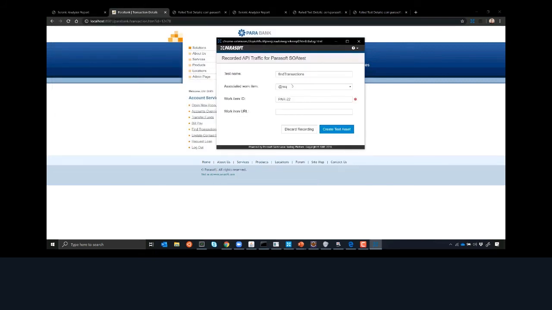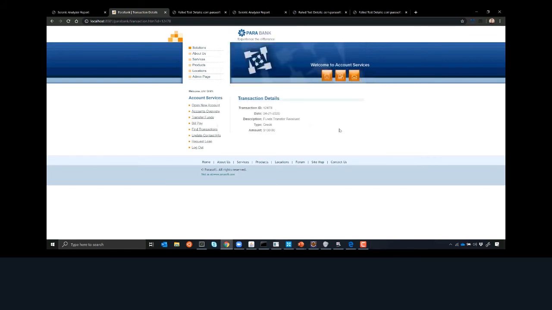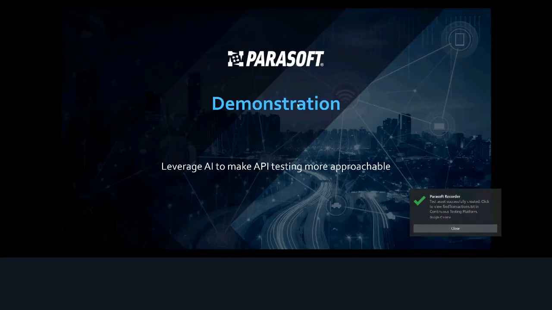But I can also create those API tests. So I'm just going to also call this API test find transactions, and I'll say create test artifact. The AI is going to think for a second. There we go. Now we have a test. All right, what do we want to look at first? Let's go ahead and look at that UI test first.